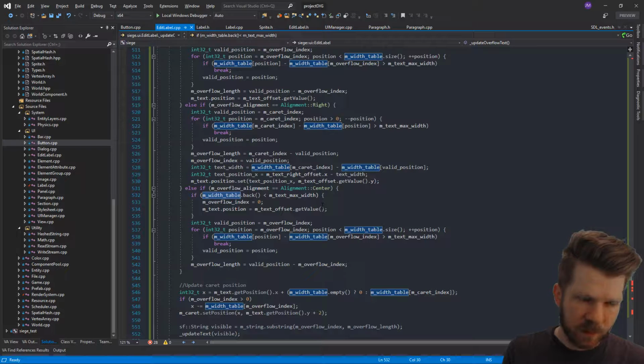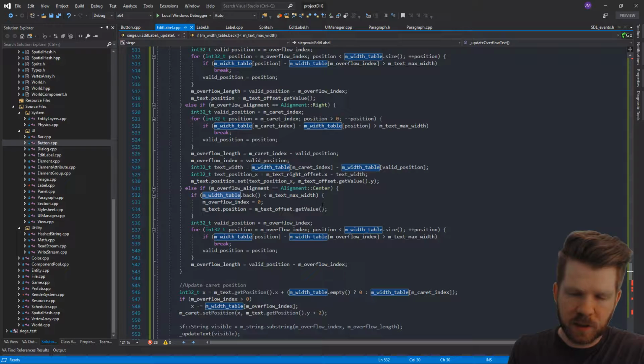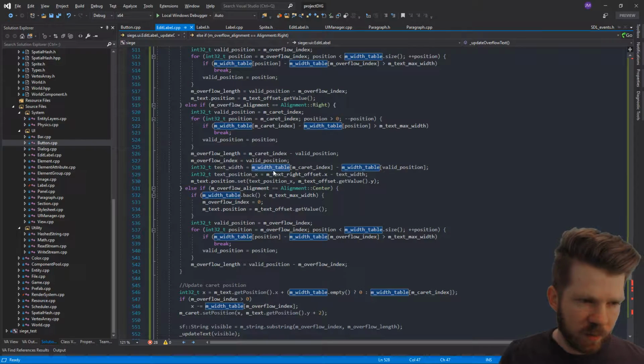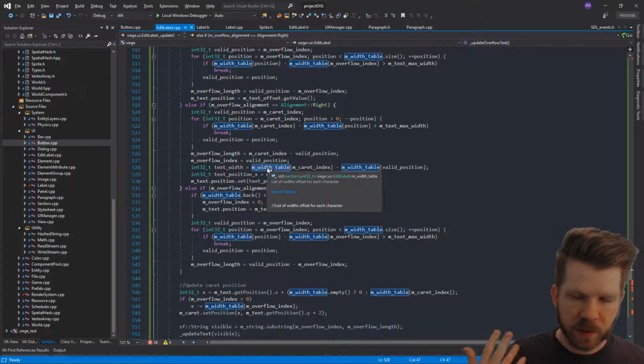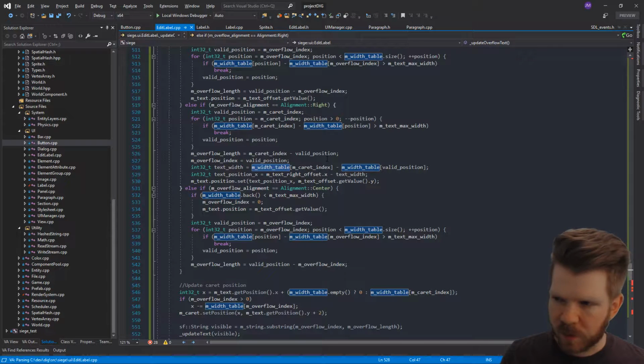So like the first one starts at 0, and then maybe the first character uses like 10 pixels. And then the next character will use 8. And so it would be like 0, 10, 18. The next one might use 7, and so then it would be 25. And those are the entries within the width table. So that way if I say, oh yeah, the caret's after character 3, we're like, oh, well, that's 25. That's where we need to put it.